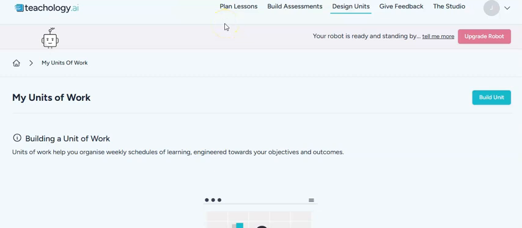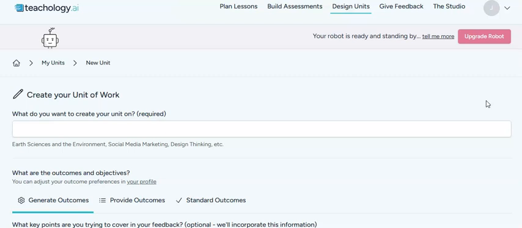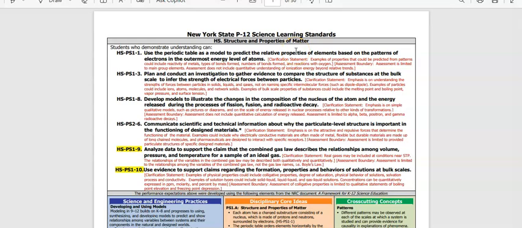I went ahead and clicked on design units, and now we're going to build a unit. And let's just check out what happens. It says, what do you want to create your unit on? And this is required. Well, we want to create a unit on the New York State P12 Science Learning Standards, and it's this one. I'm just going to put that in and see if it does anything.